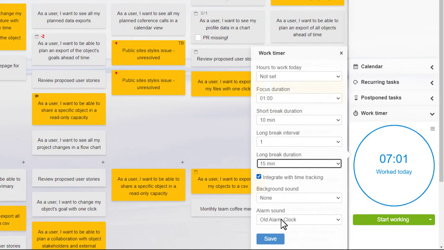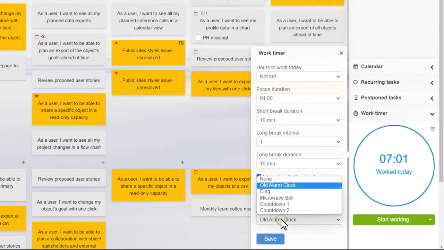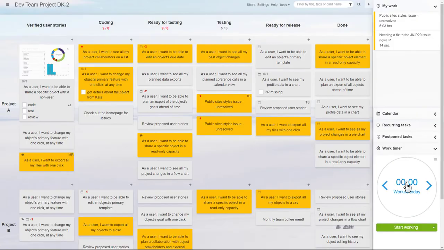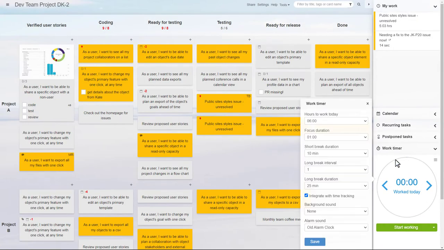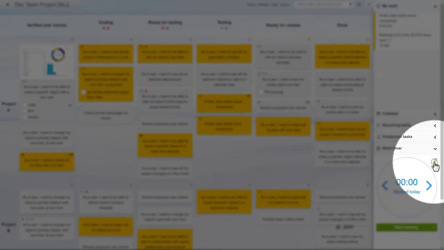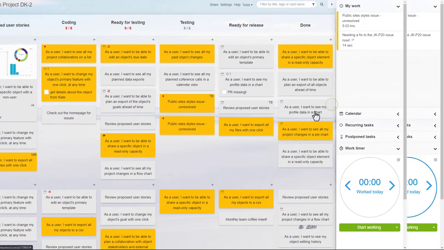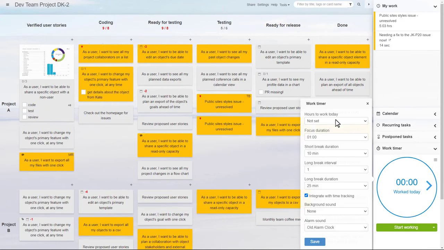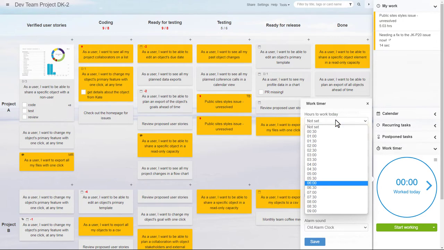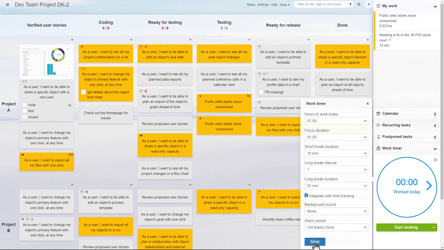Just set your long break duration and choose how frequent the longer pauses should be. You can add a sound alarm too. To edit your work timer settings, click on the blue timer in the middle or use the hamburger menu at the top right. Lastly, if you have a set number of hours you want to work each day, this too can become a part of the equation.